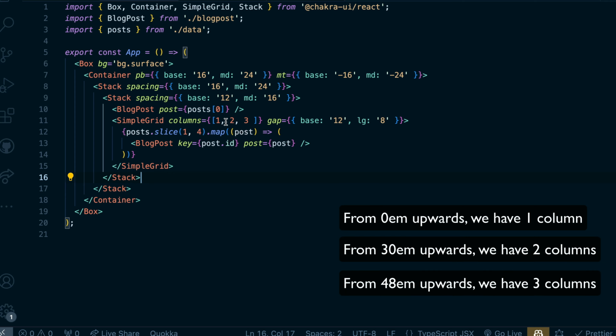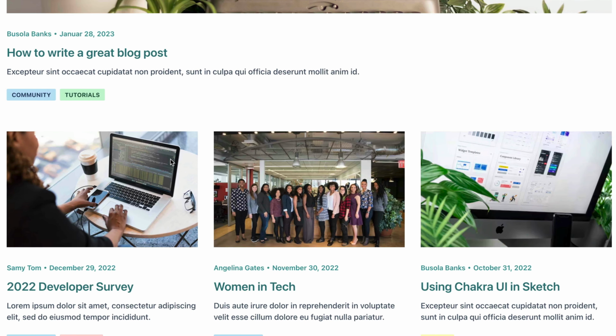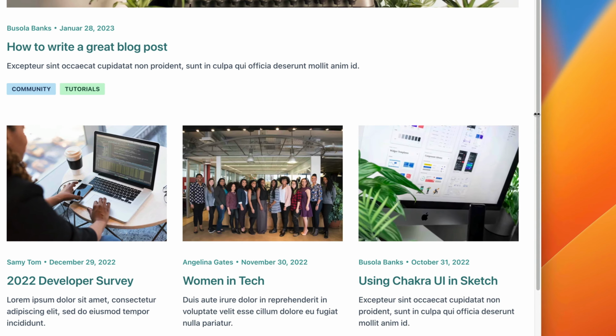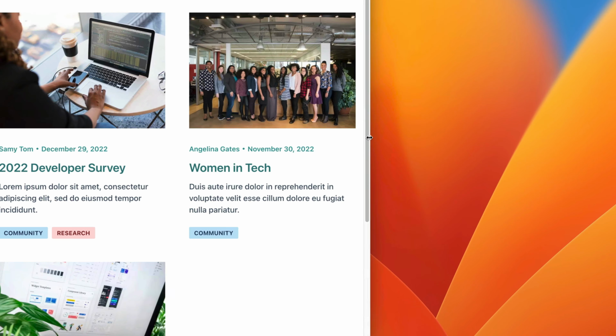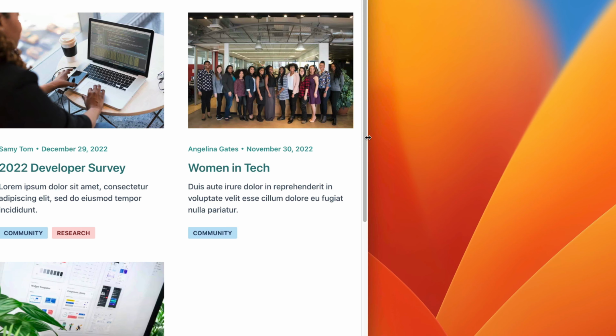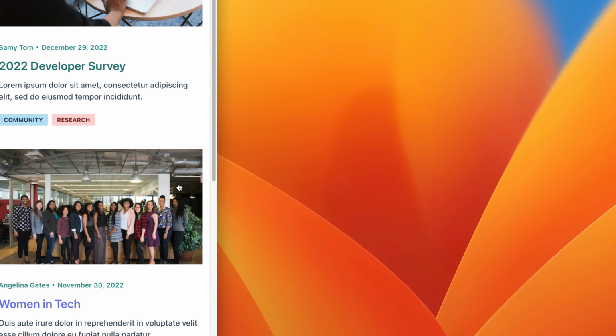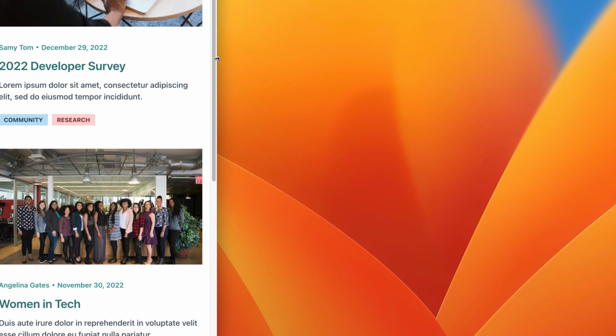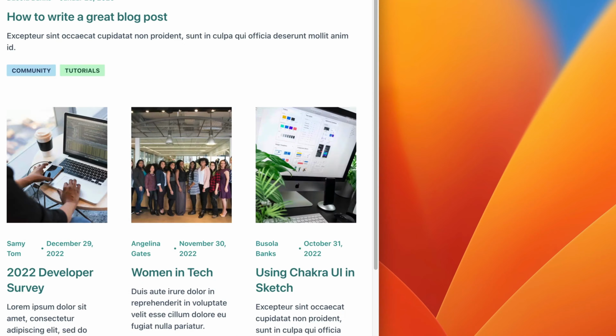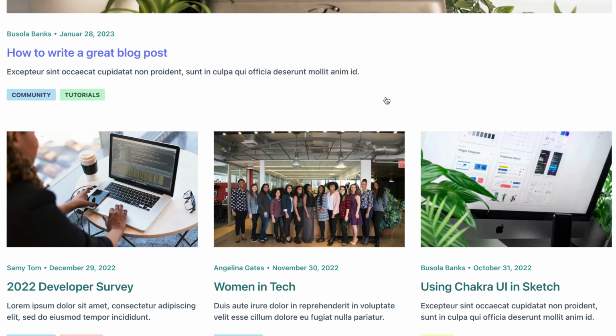So from 0 EM upwards, we'll have 1 column. From 30 EM upwards, we'll have 2 columns. And from 48 EM upwards, we have 3 columns. So let's see how this works on our page. So right now, I can see that as I go on lower screens, it immediately snaps to 2 columns on this width. And eventually, it goes to 1 column on this width. This is really what we want when we are dealing with responsive styles. So that is how the array syntax works in Chakra UI.